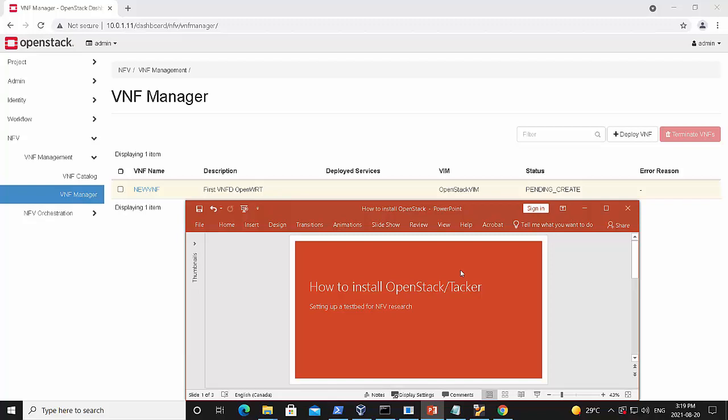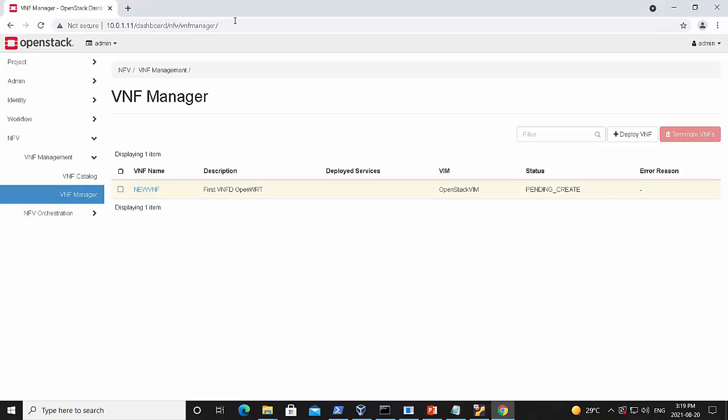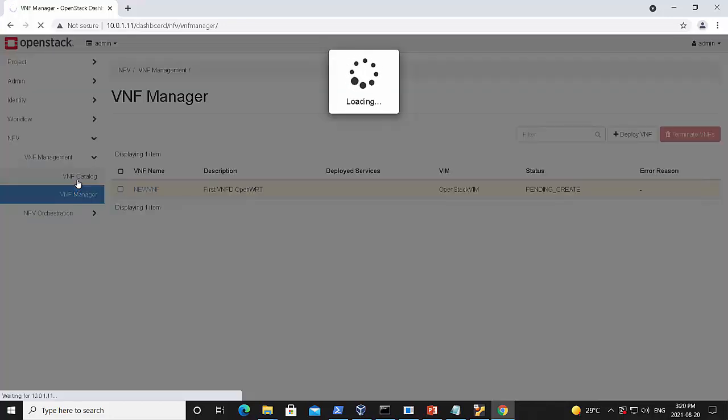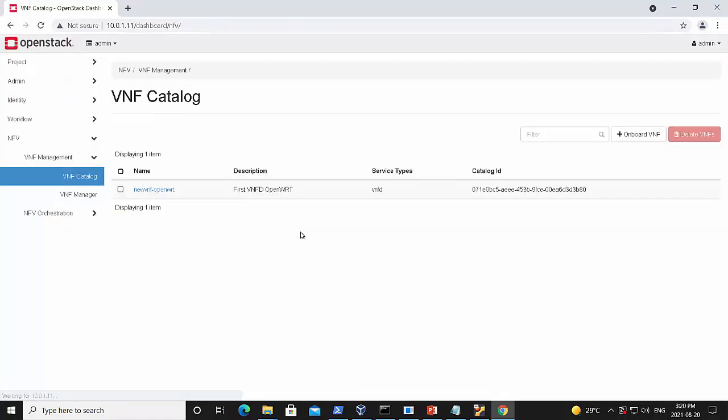In this video, I am going to show how to install OpenStack Tacker, which is a popular platform for network function virtualization, or NFV. In the end, you will have an NFV installation like the one shown here. We have VNF catalogs, which allows creation of the VNF descriptors.